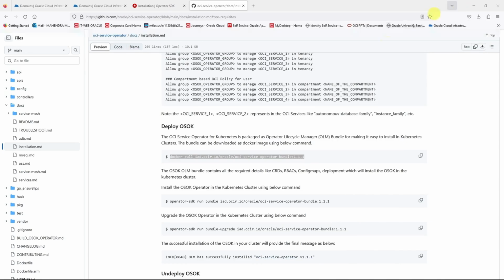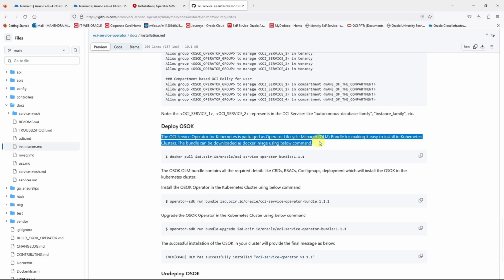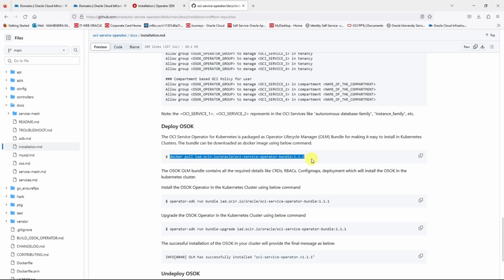The next step is to deploy OSOK, which is the OCI Service Operator for Kubernetes. The OCI Service Operator for Kubernetes is packaged as an OLM, Operator Lifecycle Manager, bundle, for making it easy to install in a Kubernetes cluster. And we can download the bundle as a Docker image.